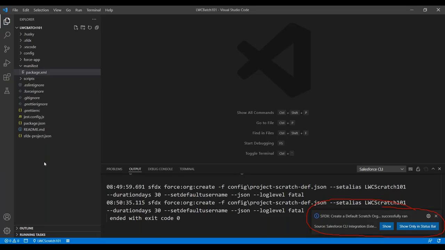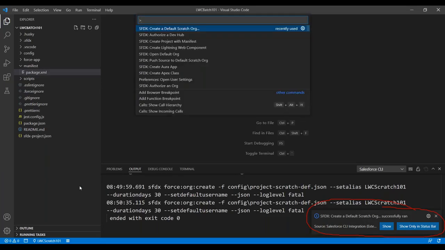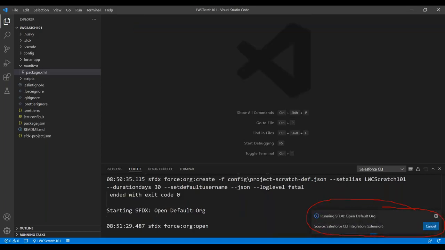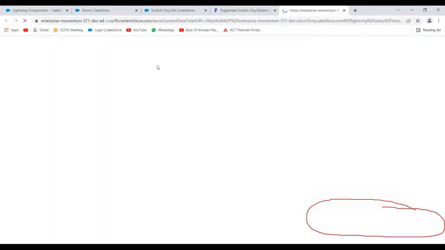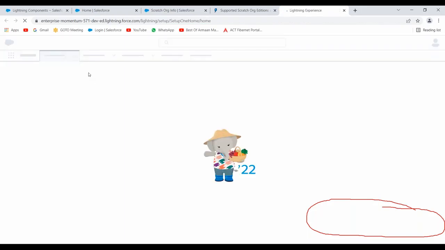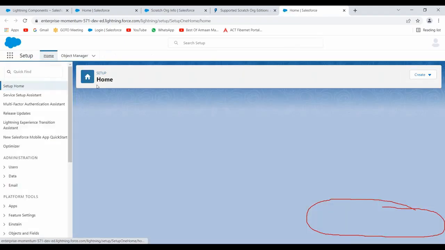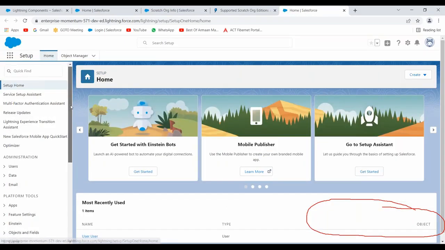Now let's see. Press Control Shift P and then open scratch organization, that means open the default organization. Now click on open default organization. Now it is opening that scratch organization inside the browser. This is the local environment which has been created by Salesforce.